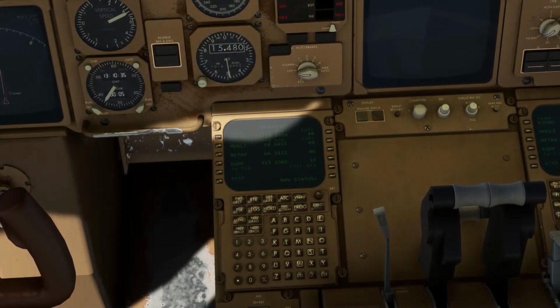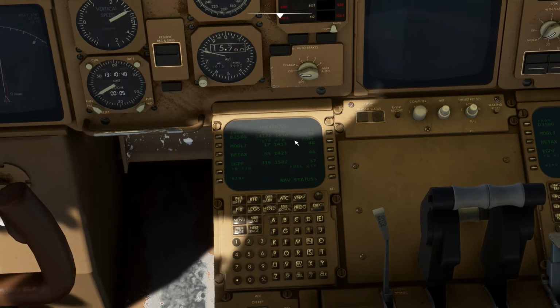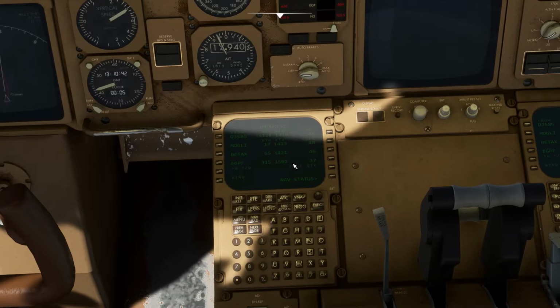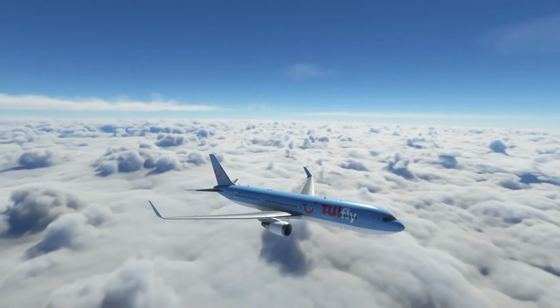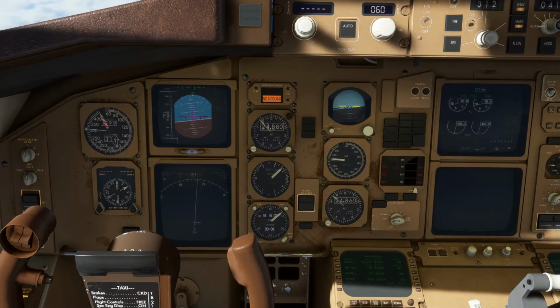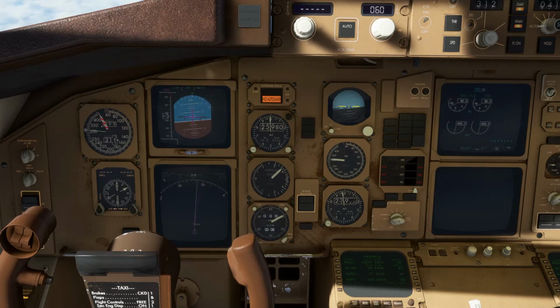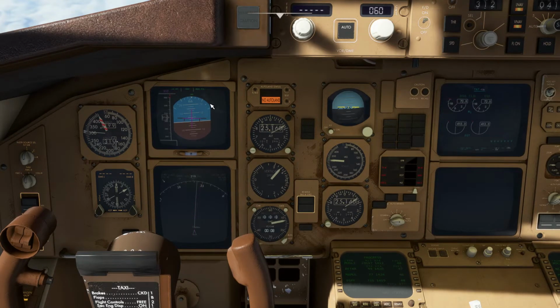As we climb, we'll check out the progress page. So again, as with any airplane that has default systems, the time to your next waypoint is predicted, but there's no top of climb or top of descent predictions. At top of climb, the airplane levels off correctly, and you see the correct VNAV path annunciator appear on the PFD.